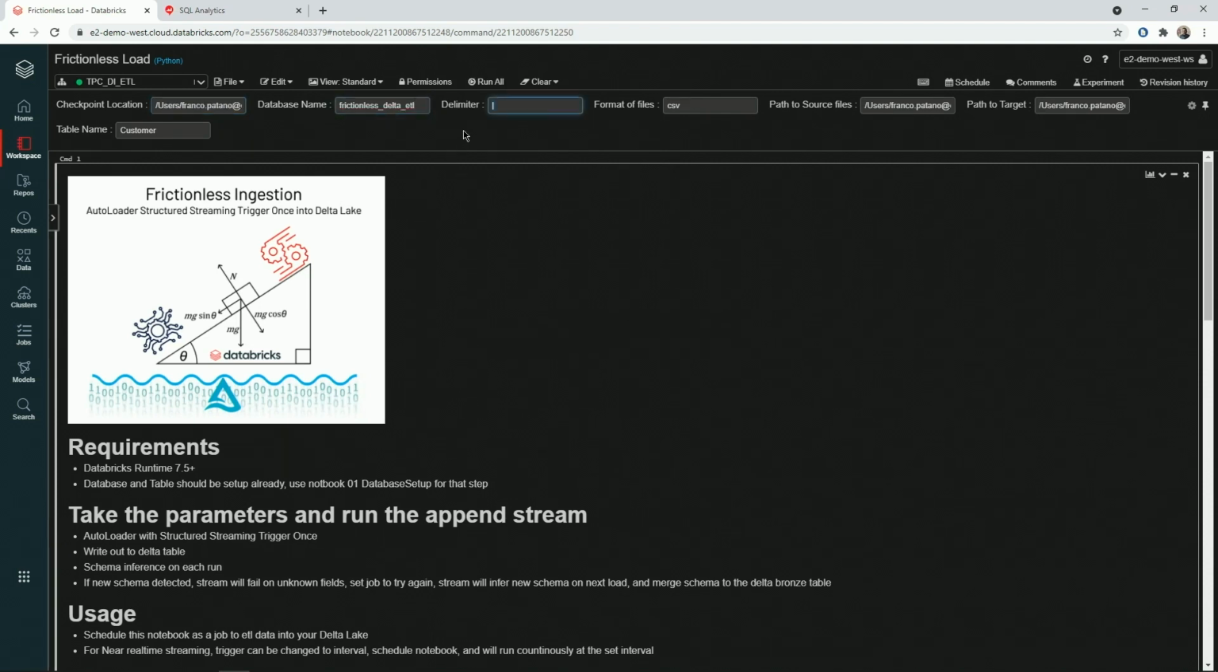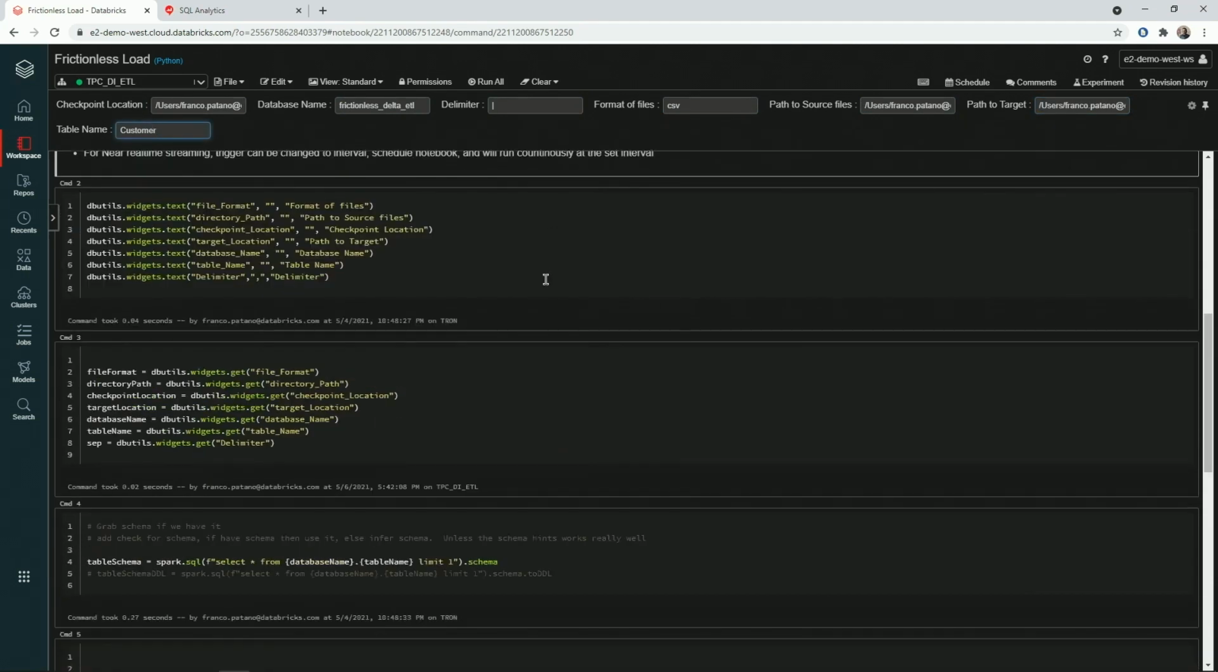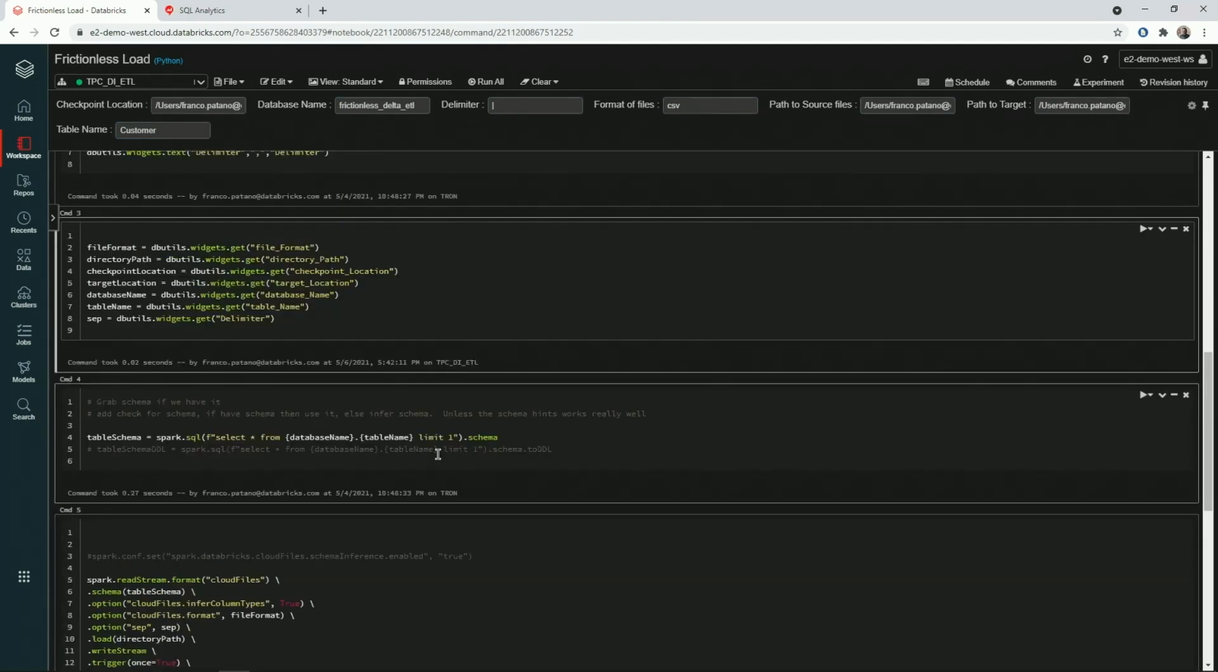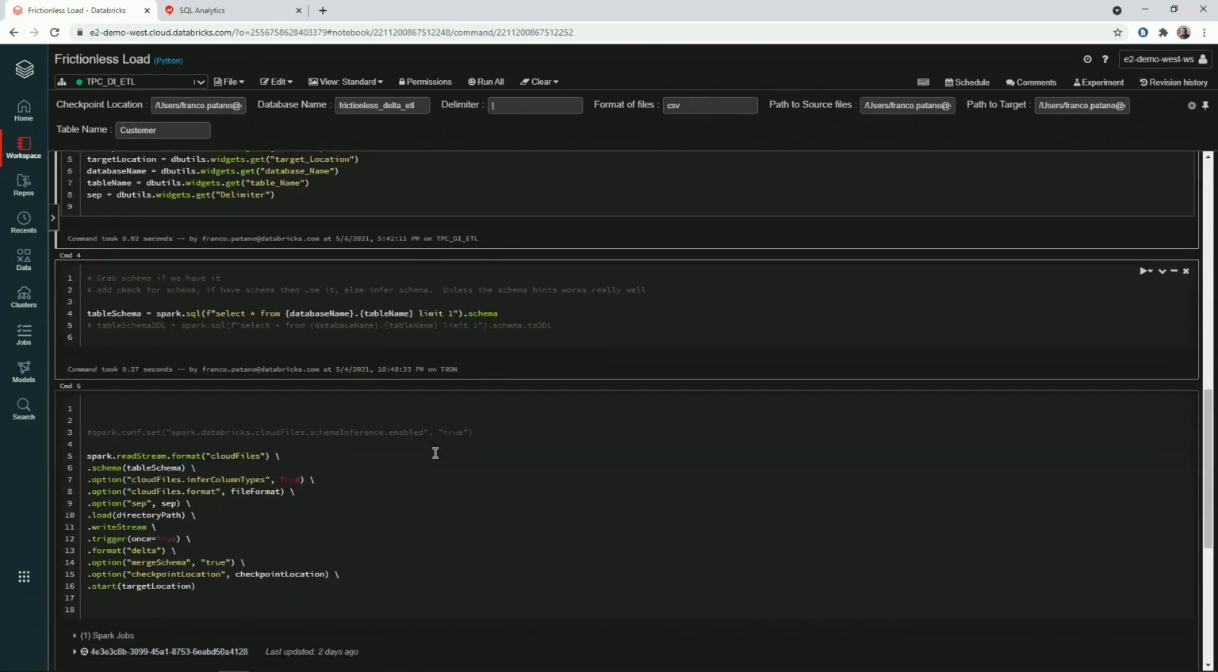We're going to give it the database name. We're going to pass in the delimiter if our files are delimited by different types, like a CSV file or something like that. We're going to pass the format of the files along with the path to the source of these files, so wherever the bronze layer, wherever the files are being dropped to. And then we're going to put in the path to the target table, so wherever the Delta table is stored on Object Store, along with the table that we're loading. So we're going to take these parameters and load them in to use as variables in our notebook.